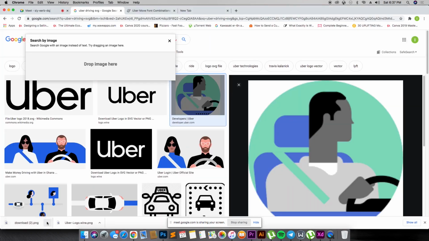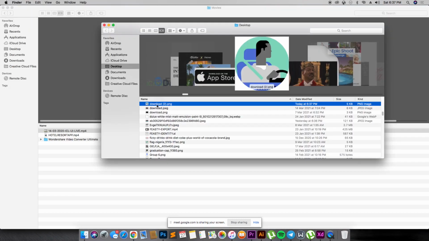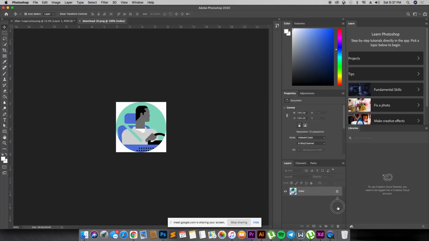This has white too. Just open it in Photoshop as well, and then we'll try and remove the background.